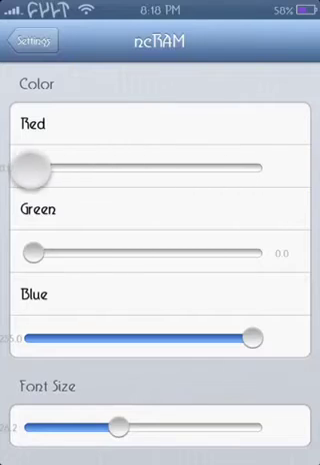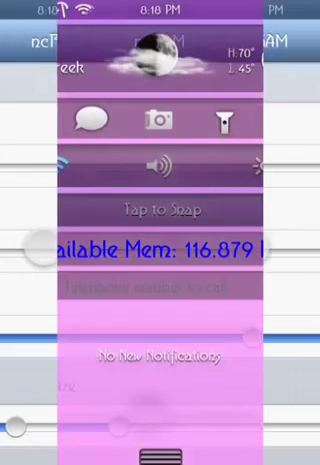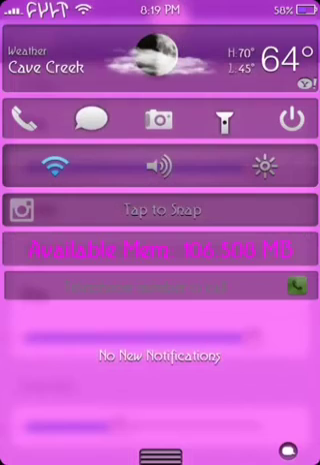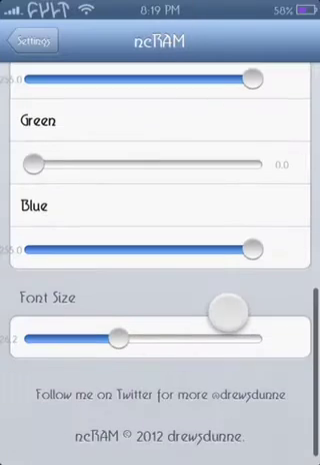Under that, we have the color of the actual text. If I were to turn red all the way down, as you can see, it has changed to just blue. And if I were to turn it up, it is purple. I do have it on purple because that's kind of the theme with my phone, as you can see.